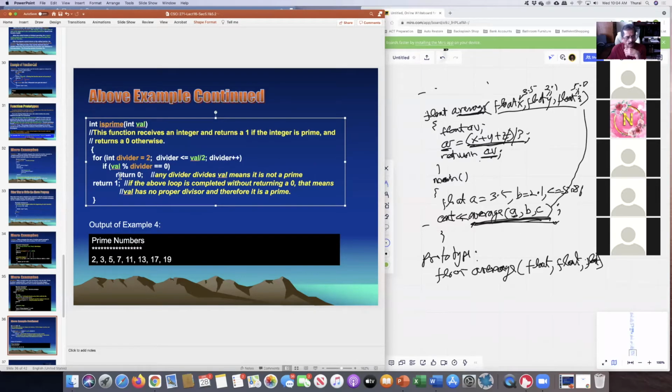Now, if the number is actually prime, then none of those dividers will divide the number evenly. So this return 0 will never execute, right? If there is no divisor, return 0 will never execute. That's when the loop will go all the way to testing divider equal to val over 2. After testing divider equal to val over 2, if that's not a divisor, the loop will terminate. Only when the loop is terminated, the program will go on to the next statement. The next statement I have is return 1, because if the loop went all the way and terminated, that means return 0 was never executed, means there was no divisor. That's when the number is prime.